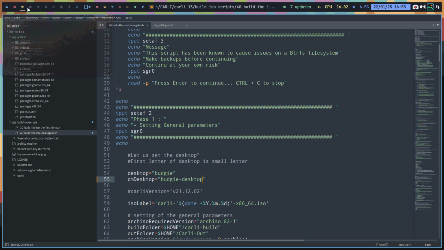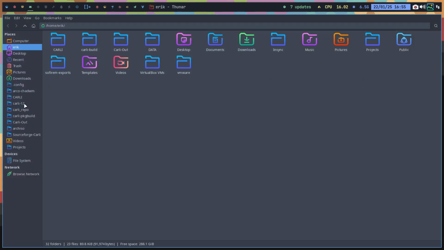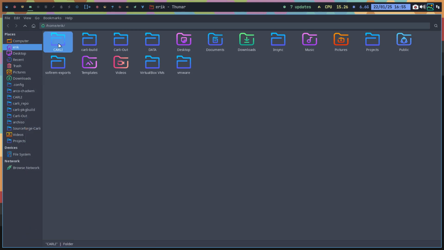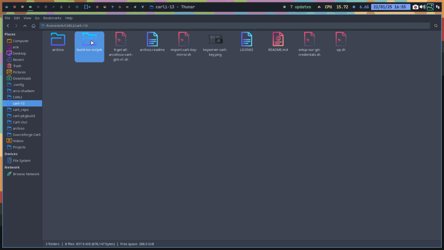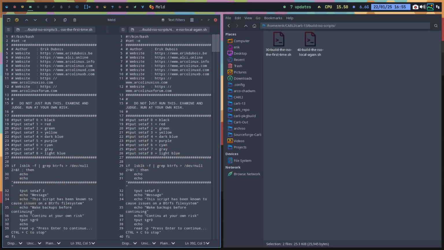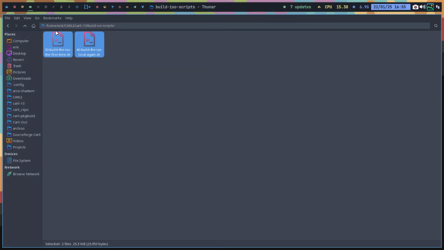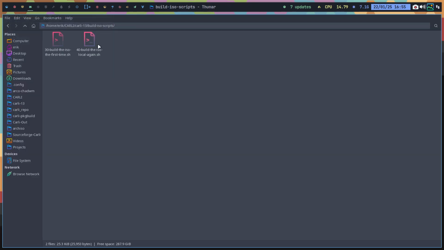We can already change that as well. Carli 12 is not interesting for us anymore. Remove. Carli 13 matters now. And the build script is different now. Budgie desktop, no typos. Okay, save. Now let the ISO do its work.